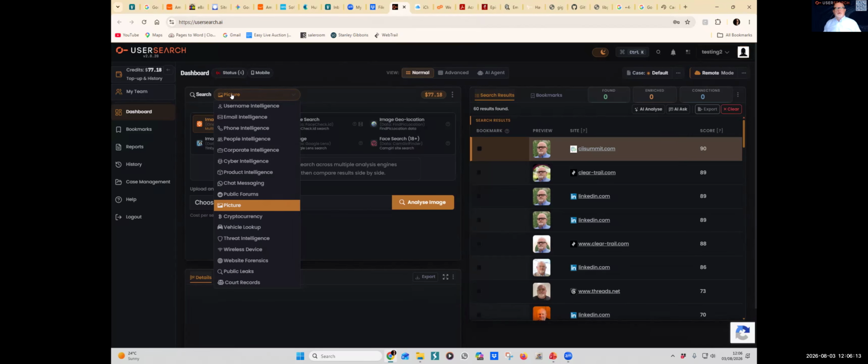This isn't about UserSearch. This is about good operational security, tradecraft, and good practice, and getting the most you can as quickly as you can. But I've got to tell you about stuff like this because it's so quick and it's so efficient. Now, you can see here all the things that you can search on: public leaks, emails, usernames.